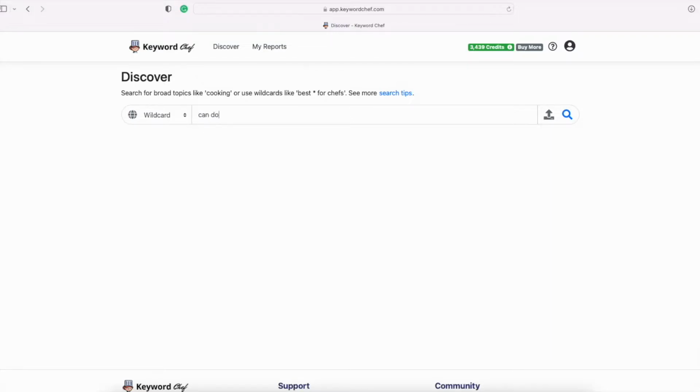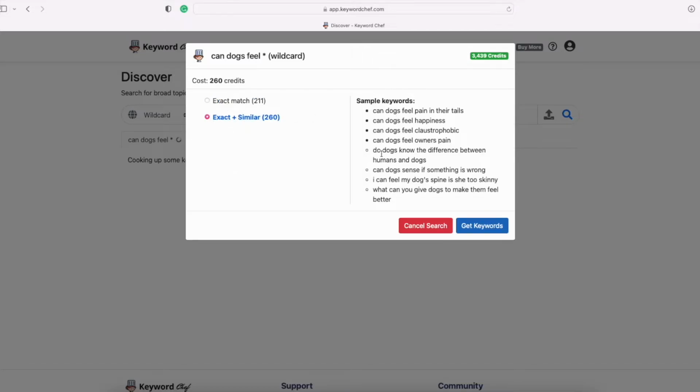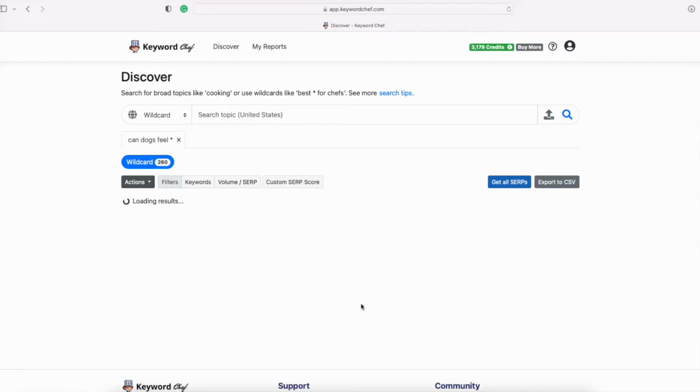Here is your dashboard and I'm typing in, can dogs feel, and then asterisk, and then click search topic. There you go. You will see a pop-up on your screen and it says here that we have two options: exact match, and you can see the sample keywords on the right, and then we have the exact plus similar. For this video, let us try to use the exact plus similar and then click get keywords.